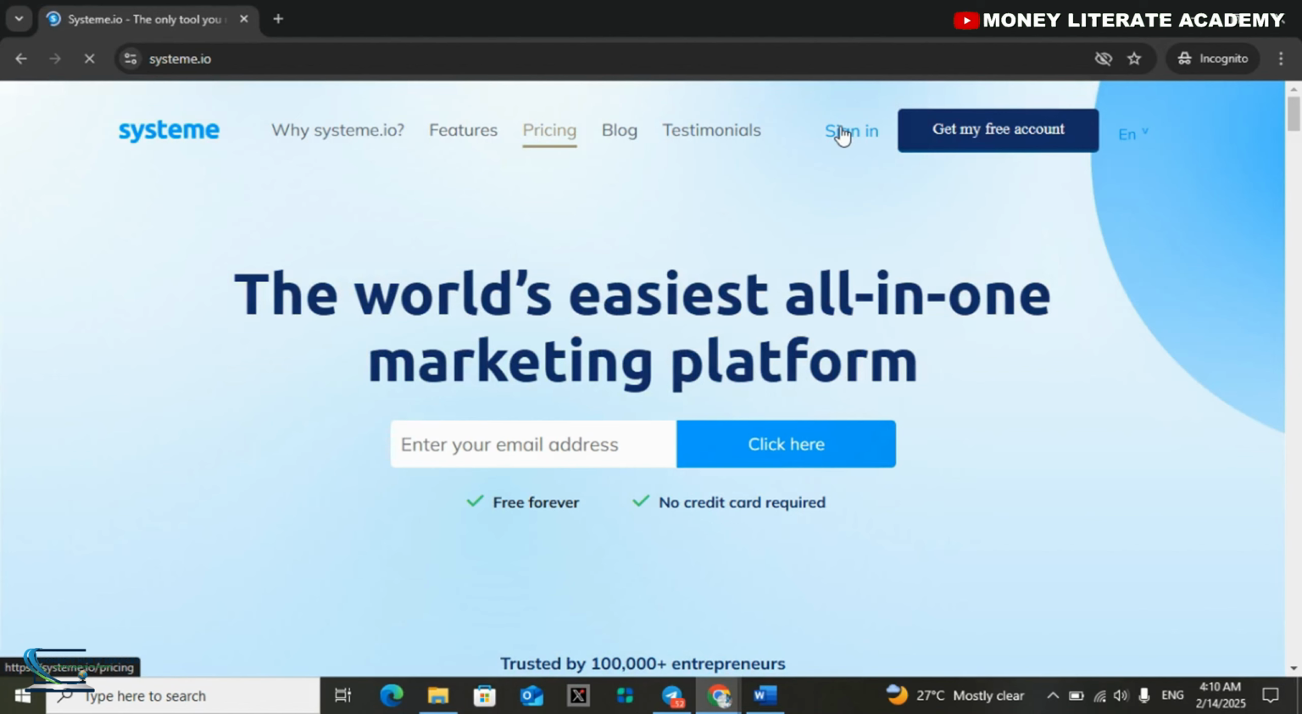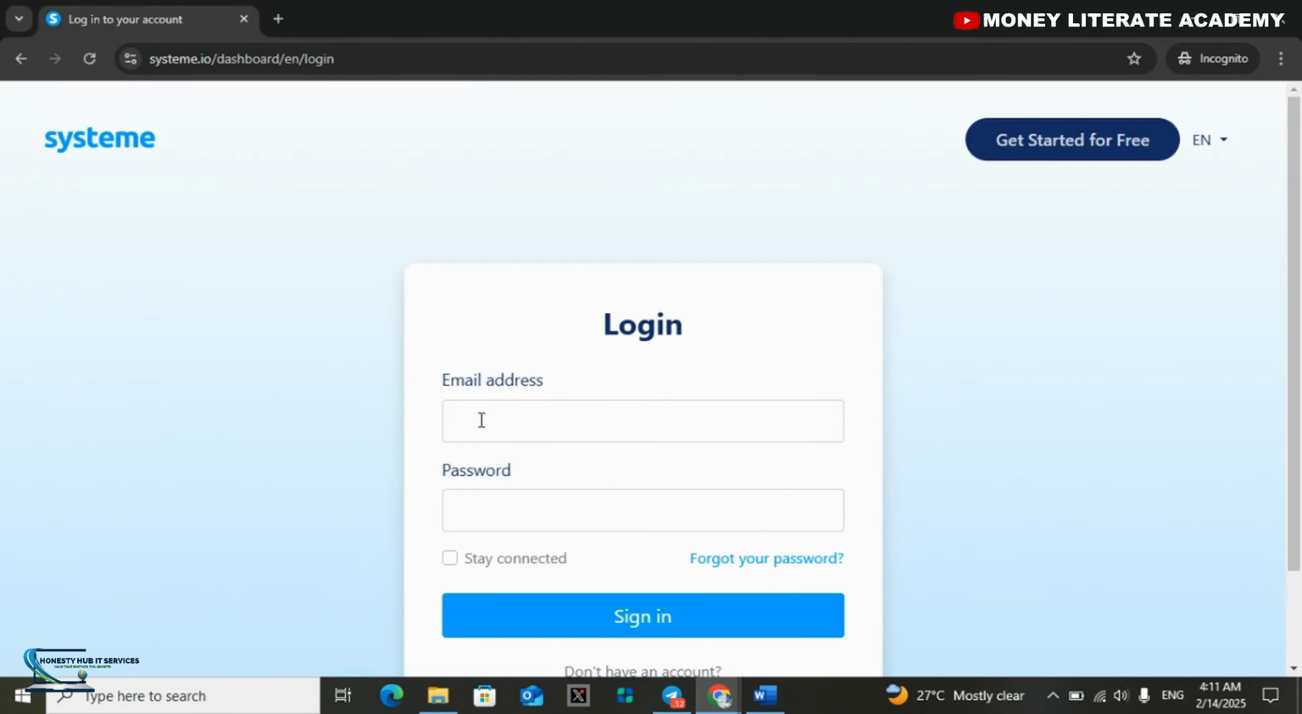So now I click on sign in. So I'll enter my email here, and I'll enter my password here, and then I'll click on sign in. If you like, you can click on stay connected, but that is not what we need for the moment. Or I can even click it and then I'll sign in. Okay.